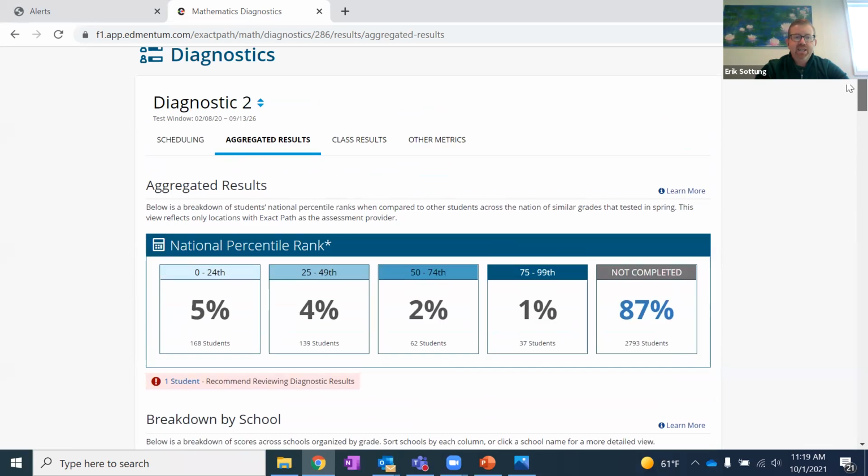And let me give a little sneak peek. This page right here is going to be enhanced in the near future. Very soon, we're going to be adding our grade level proficiency measure into this aggregated results report. So you're going to have the option to be able to toggle between looking at the national percentile rank data and the grade level proficiency data.